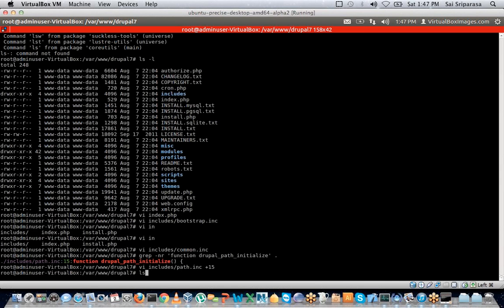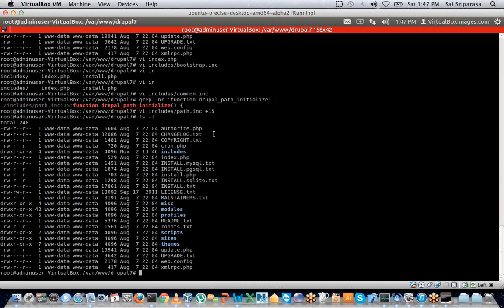So long story short, the includes folder, which is this folder, stores all the libraries. Bootstrap.inc, path.inc, and so on. All of these inc files are library files. The way you should understand them is .inc is for include. Includes contains library files.